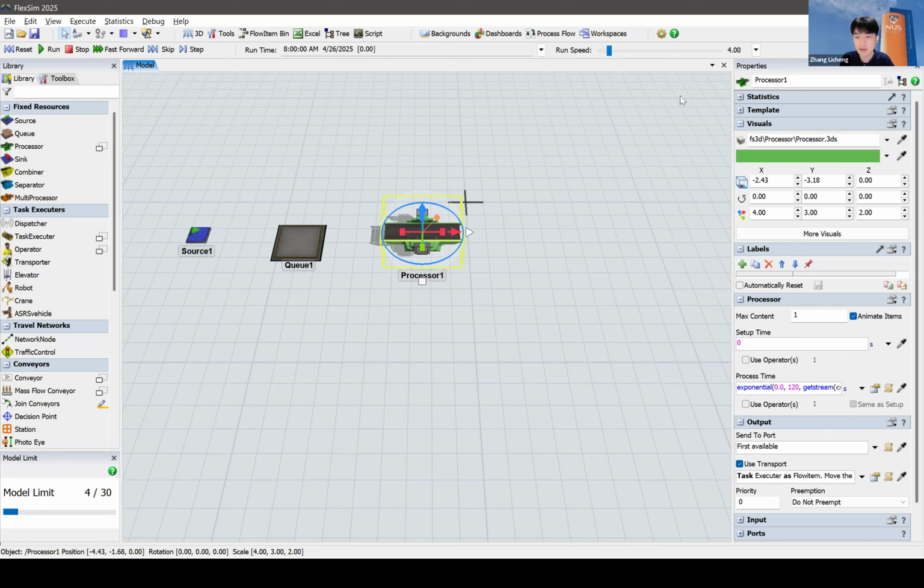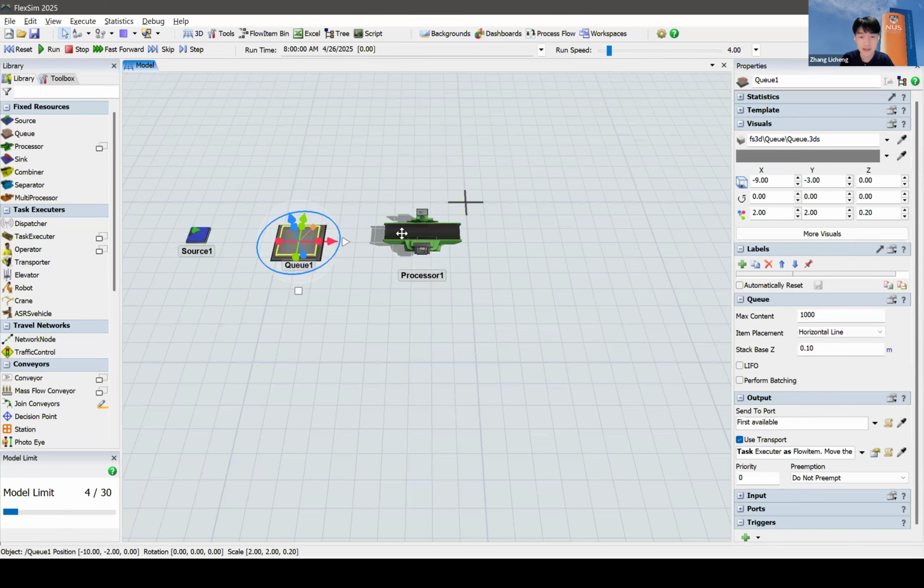All right. And one last thing for processor is we need to uncheck the animate items checkbox so that people will not move on the processor like there are goods that are being processed. So now we have our source, queue, processor ready.